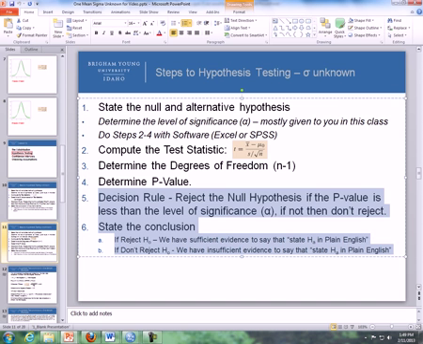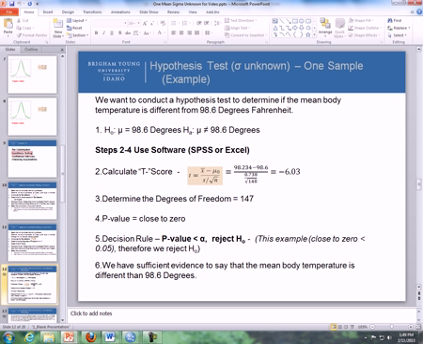Okay, so let's go through a couple of examples. We want to conduct a hypothesis test to determine if the mean body temperature is different from 98.6 degrees Fahrenheit.